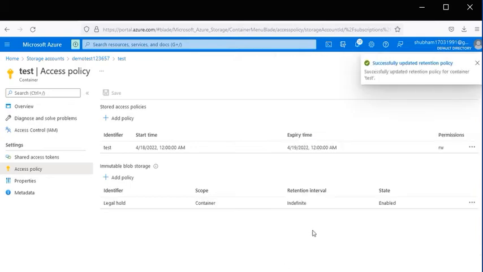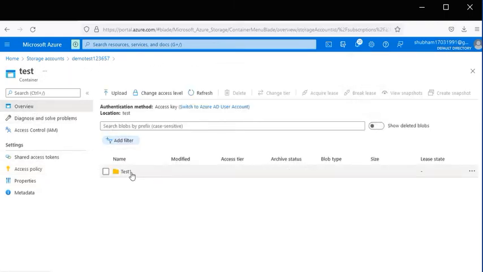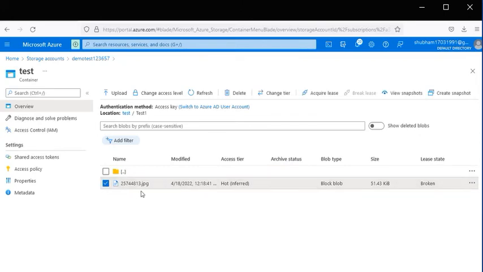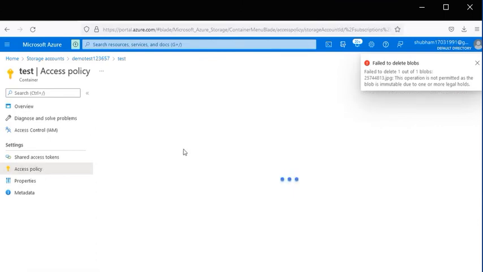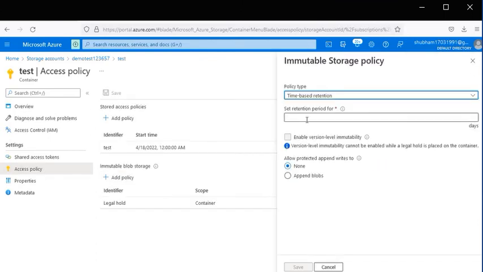I'll save it. Now I'll go to overview and try to delete this file. It failed because this operation is not permitted, as the blob is immutable due to one or more legal holds. So this is the option we can specify. And the other option we have here is time-based retention, where we can define 10 days. Within 10 days nobody can modify any data on your blob file. These are the options we can specify from here.